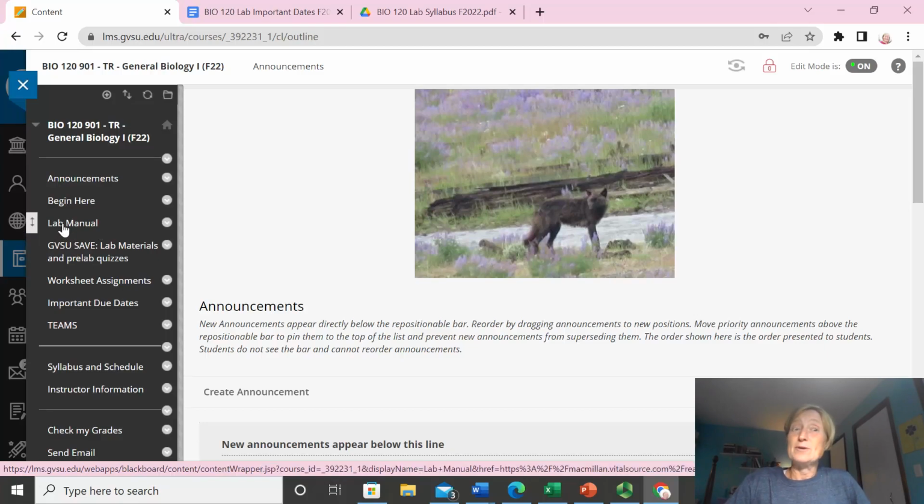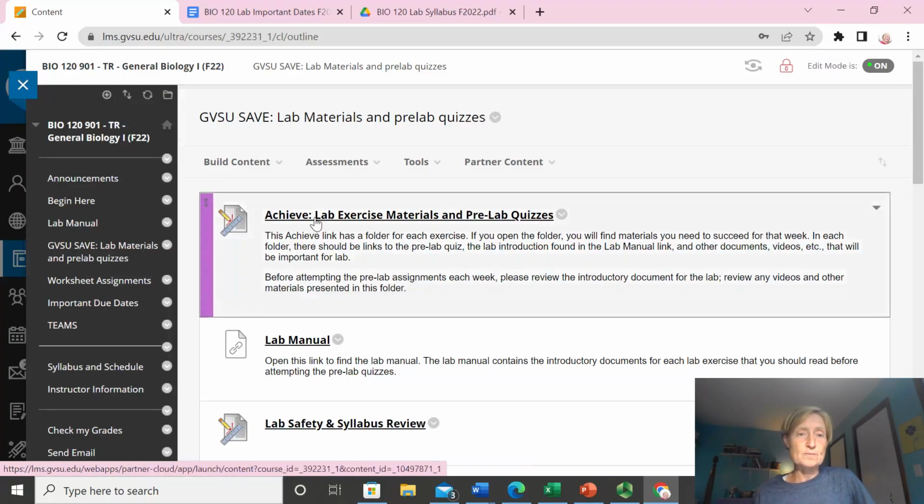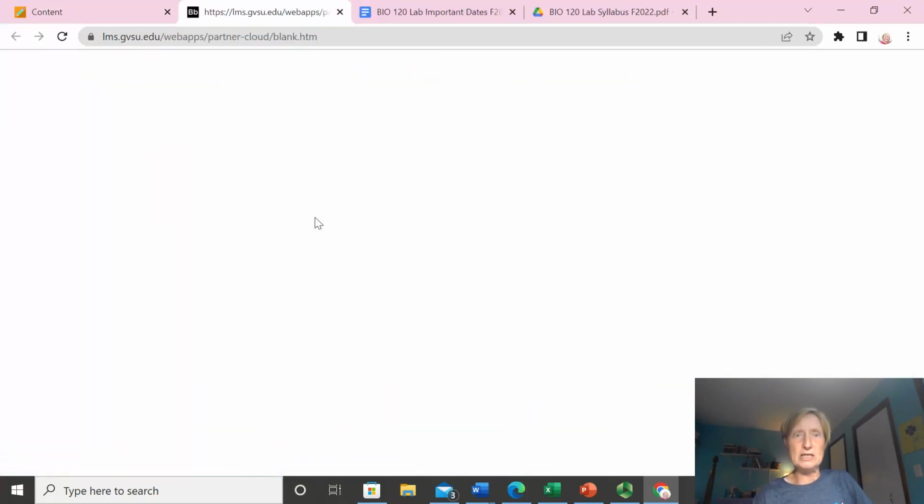Okay, so the lab manual, I know where that is. The next thing I need is to go to the GVSU Save button and look at the lab materials and the pre-lab quizzes. So when I click on that, I see this thing called Achieve. Achieve Lab Exercise Materials and Pre-Lab Quizzes. Once you've read the background information for the exercise, each week you're going to be doing this, you'll want to click on the Achieve button.